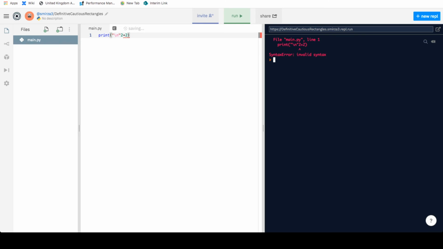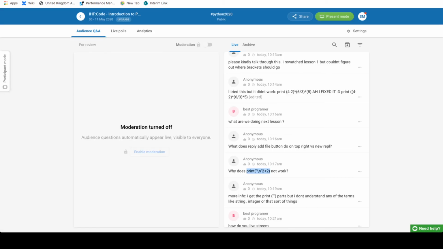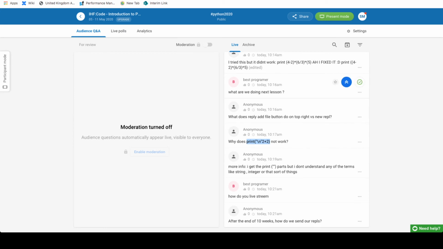So we've got an invalid syntax, and it's because, and we'll learn this next lesson, you can't have a string and an integer next to each other without concatenation. But we'll be looking at that in the next week. What we do next lesson, so next lesson we're looking at comments, casting, and a few more things like that.